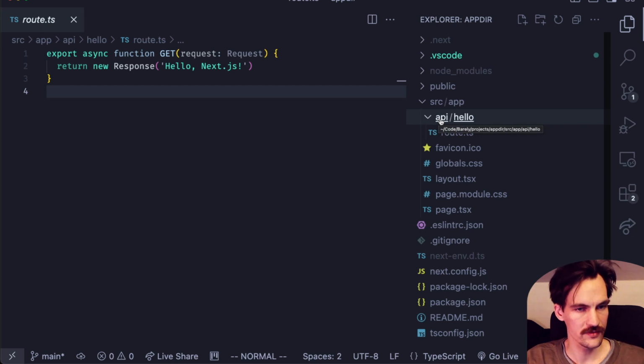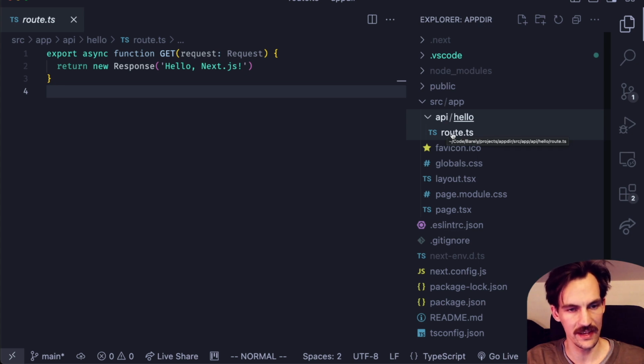And you don't have to call this folder API. The only important part is that you call this file route. And it's also important that you don't mix page and route files in the same directory. They should live in separate directories. That's what the documentation says.